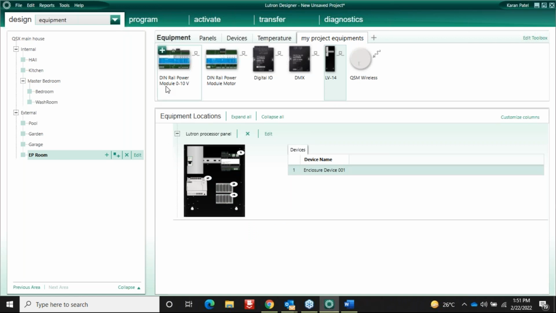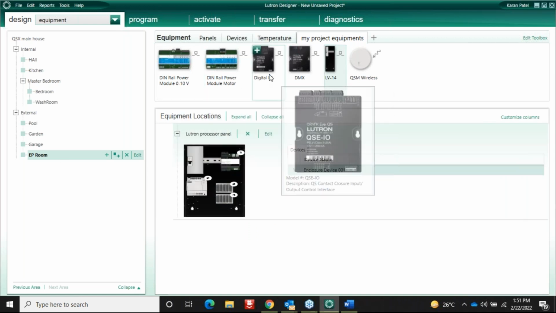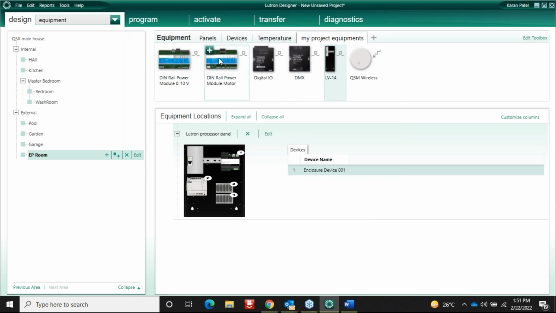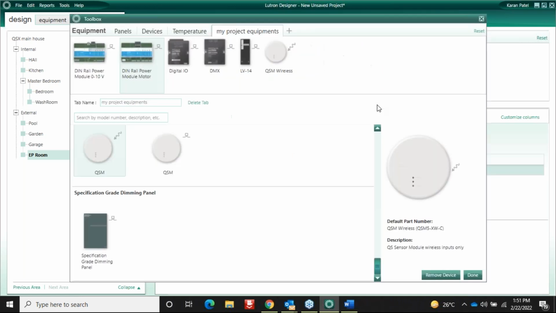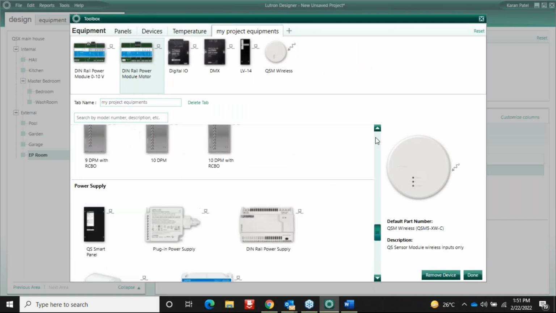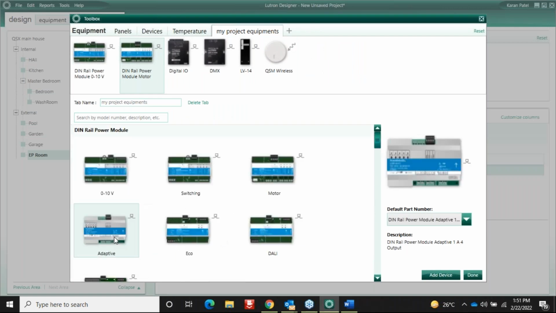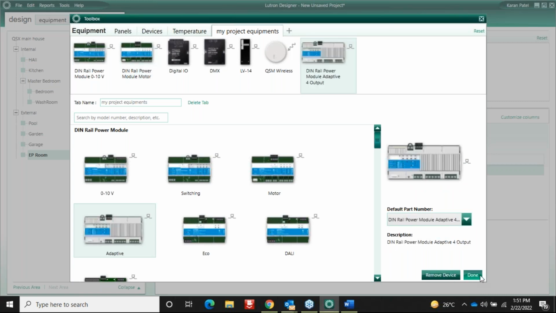Secondly, I will add a module. Sorry, there is a motor module I need. So where is my phase cut module? I forgot to add the phase cut module. So let me add that quickly here. So the phase adaptive module I'm adding here. Okay.